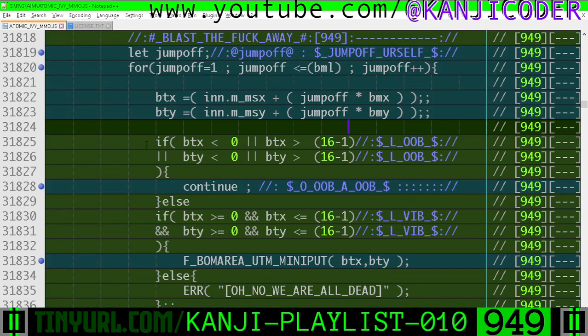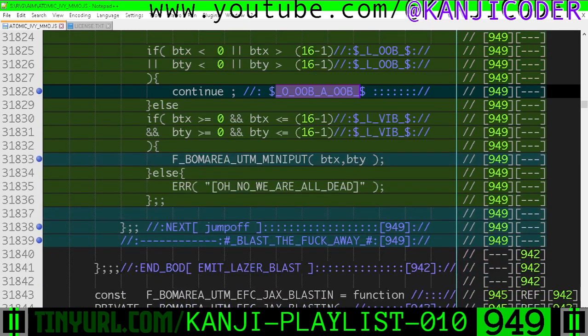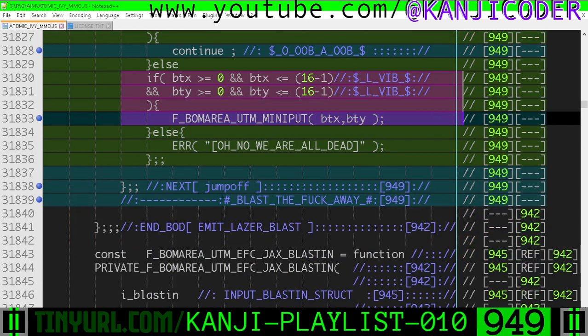Okay, so if the blast is out of bounds of our 16 by 16 tile map, we're going to continue. We're going to skip. Once out of bounds, always out of bounds. Now, if we are within bounds, we're going to use our little mini putter, our tile setter for the mini 16 by 16 tile map. This is a helper function. We're going to set a tile, a blast tile, at bomb tile X, bomb tile Y. Otherwise, we're going to throw an error because we should either be out of bounds or we should be in bounds. And then once we've looped through everything, we've generated our explosion on our mini tile map, and we're done with this function.